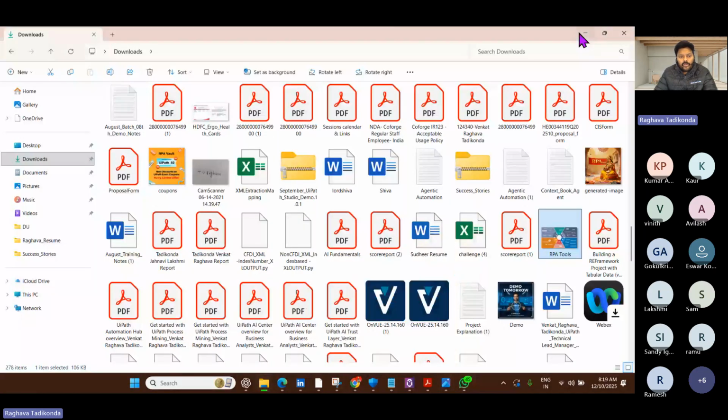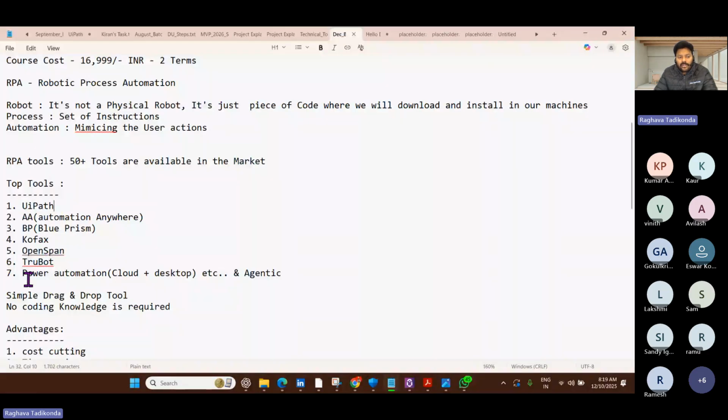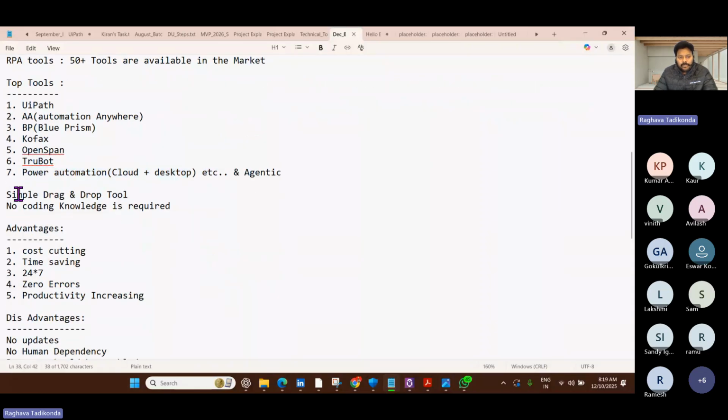So now I am going to teach you the top trending tool in the market, which is UiPath. Along with UiPath, the second competitor tool, which is Power Automate. All these tools together. Okay. It is a simple drag and drop tool, no coding knowledge is required.